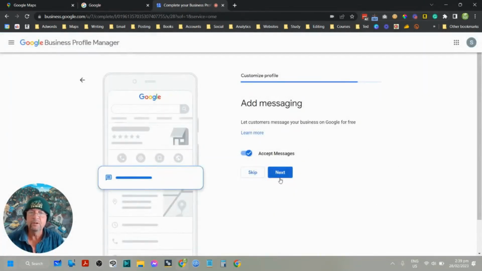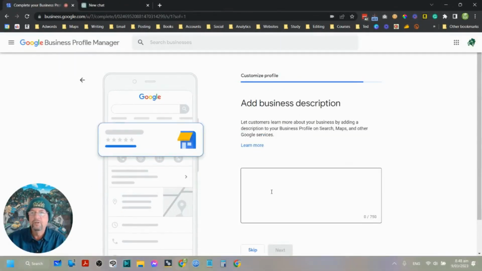Now add messaging. Messaging is really great because customers can message you directly on the phone. We get these messages all the time for our business, so we'll accept that. Add a business description. What I normally do there is they want something there, so they want 750 characters.